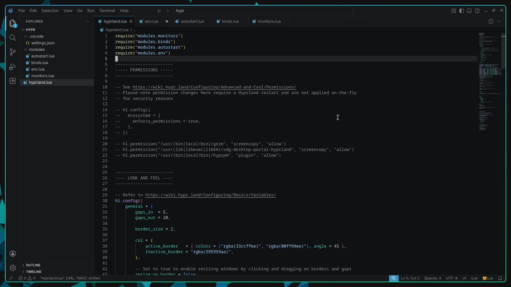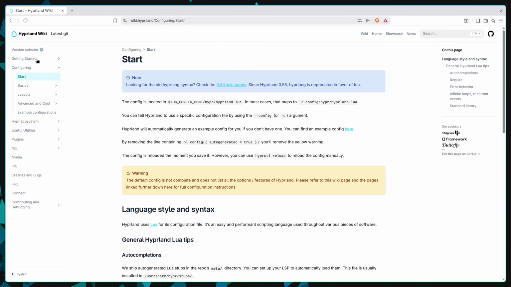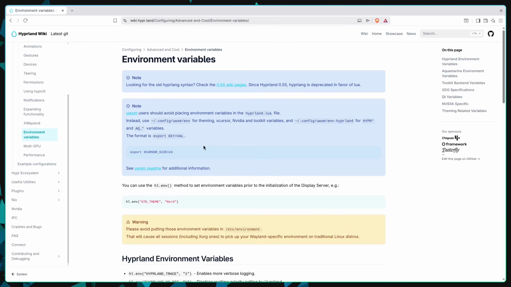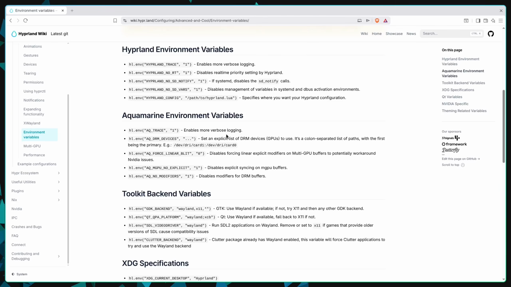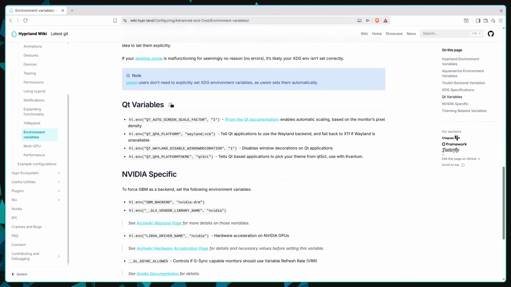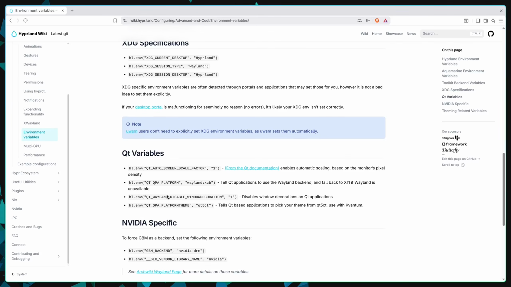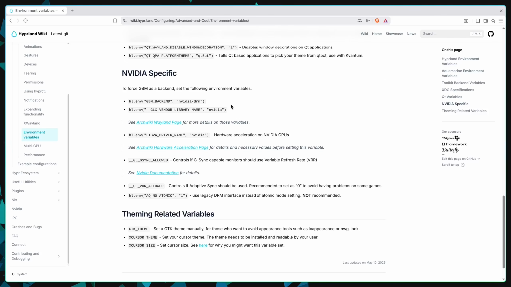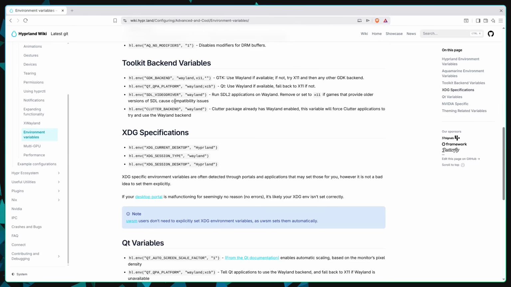Now for the environment variables, let's go over to the Hyprland wiki so I can show you. Here, just look for environment variables. In here, you will find quite a lot of different environment variables. So the ones that we're going to be configuring and using are going to be the toolkit backend ones, XDG specifications, the Qt ones as well as the NVIDIA specific ones. Now, I use only 2 of the NVIDIA specific ones because I had an issue where OBS just wouldn't record. That's why I say you're going to have to use a bit of trial and error in order to get the variables working properly. But yeah, so let's start with the toolkit backend ones.